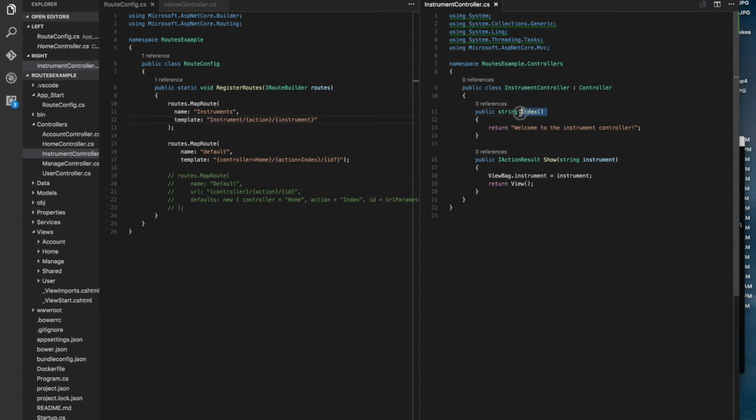here. I've made the index action, and I've made the show action. So let's look at this index action first. I'm just doing this to demonstrate the point once again that all we're doing is we're sending strings back and forth. So this is explicitly going to return a string, and I just returned this little phrase, welcome to the instrument controller, and let's try going that.